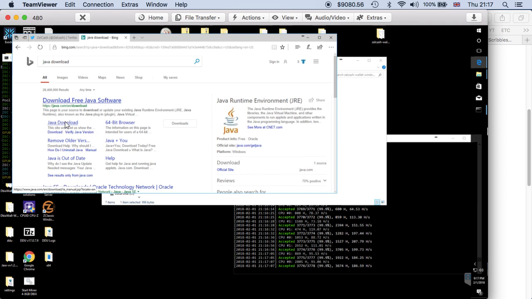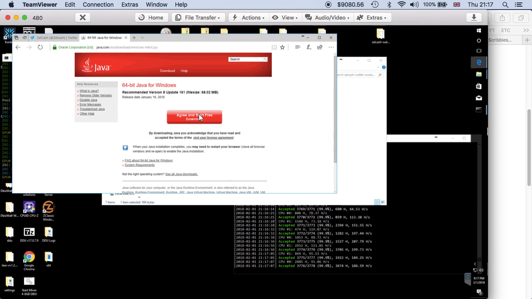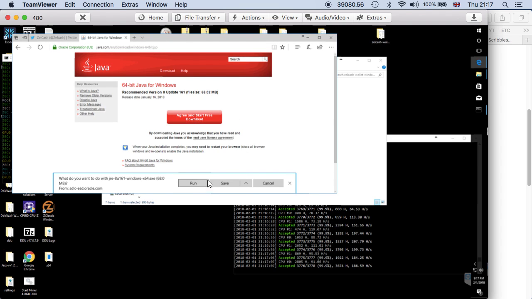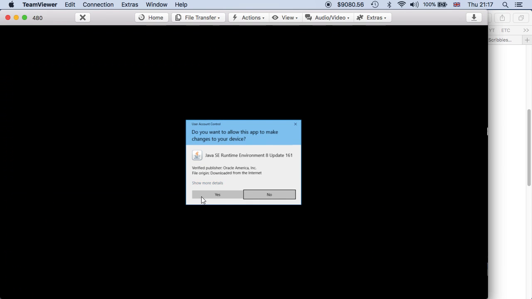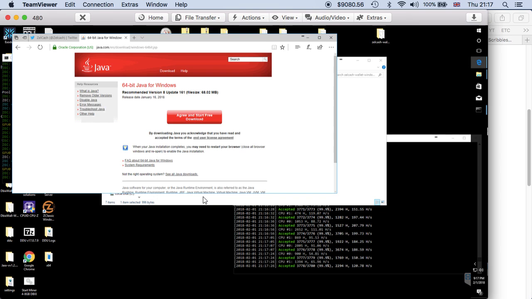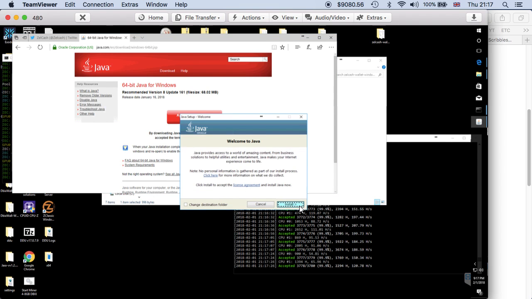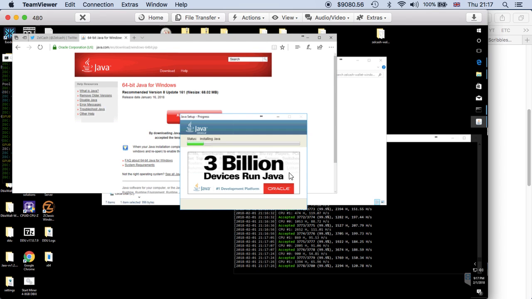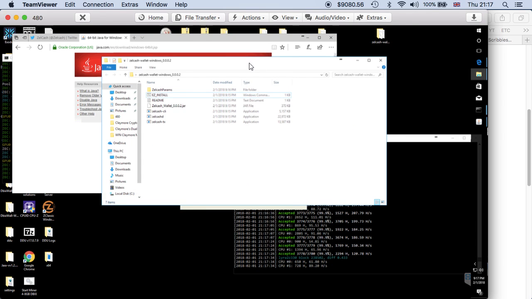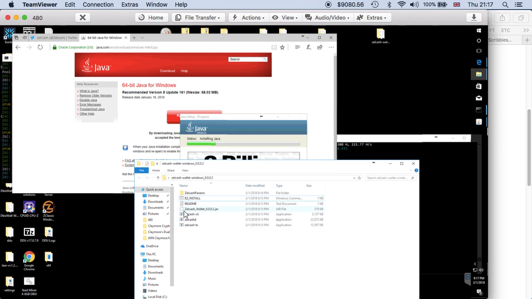So I'm gonna go Java download, link will be down below again, agree, start free download. So I'm gonna run it, I don't need to save it. And click yes. Hopefully it will be quick and easy. So I'm gonna click install and let's come back right here, and you should see in a moment how this will become a Java. So therefore we can open the wallet. It is run on Java.